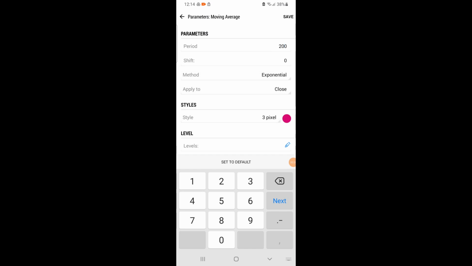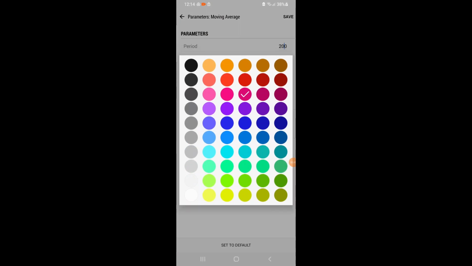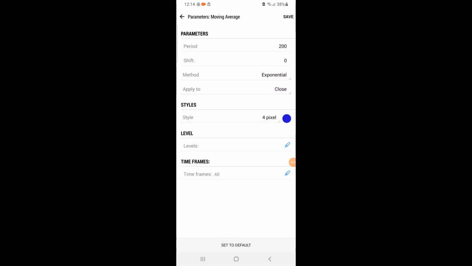And we have style, change 3 pixels to whatever you want. This is for the thickness of your EMA line. I will choose 4 pixels. And we have here the color. I will change it, for example, to blue, like this.